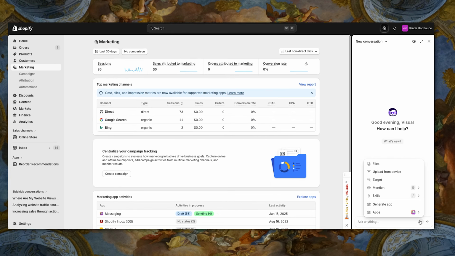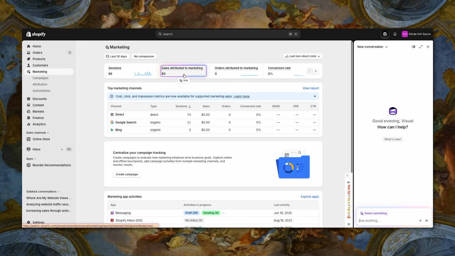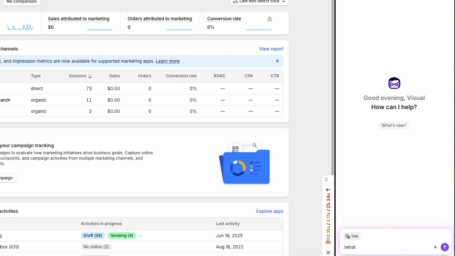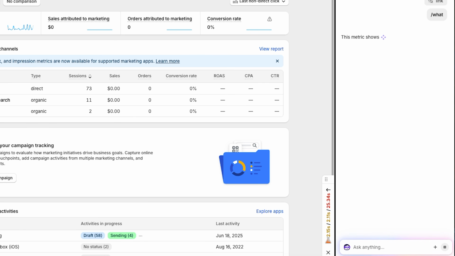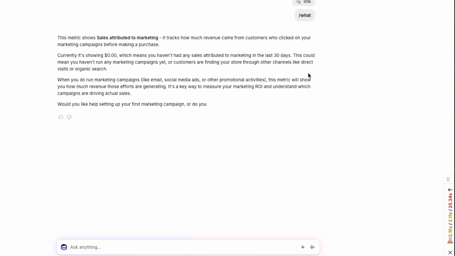Go to Marketing, click on the plus sign again, then on Target. Select whatever you want to have clear definitions for on-screen. Like in this example, we selected Sales attributed to marketing. Type in your recently saved skill, /what, in the chat. Hit Enter. Sidekick will instantly explain exactly what you just clicked on. No more guessing what metrics mean or digging through help articles.